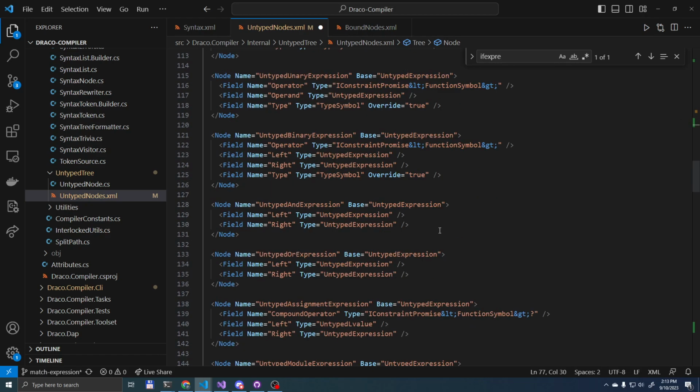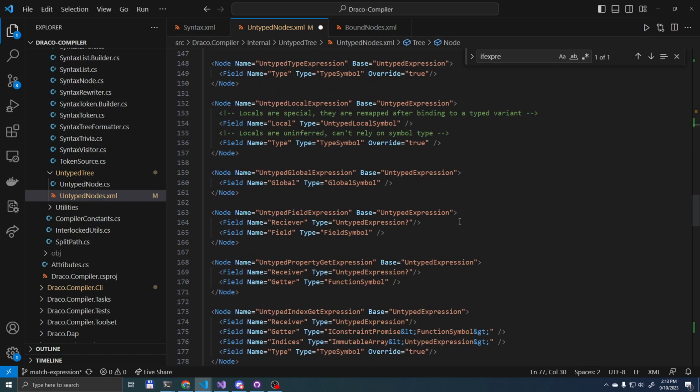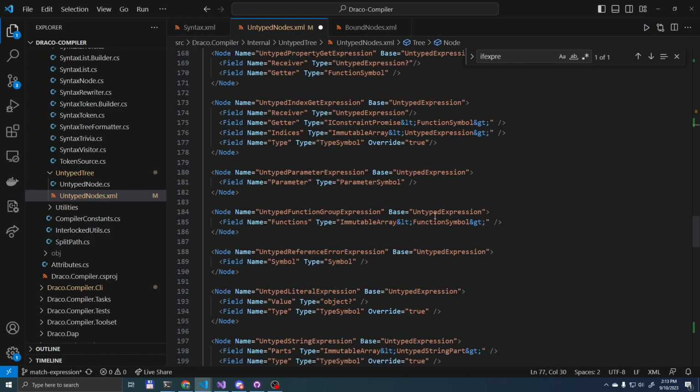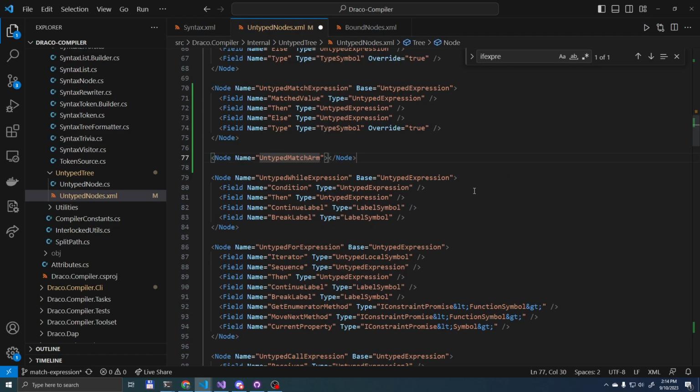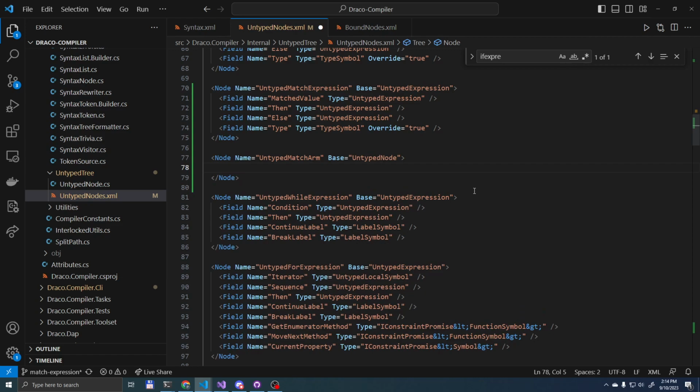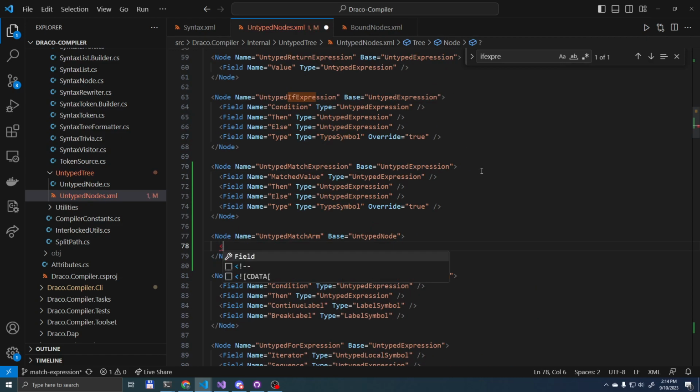I wonder if we have an example of that anywhere where we don't derive from the main base types. Maybe strings. Yeah, okay. So this is just going to be an untyped node. And the match arm is going to contain, sorry, three things. One is the pattern, which is going to be an untyped pattern.